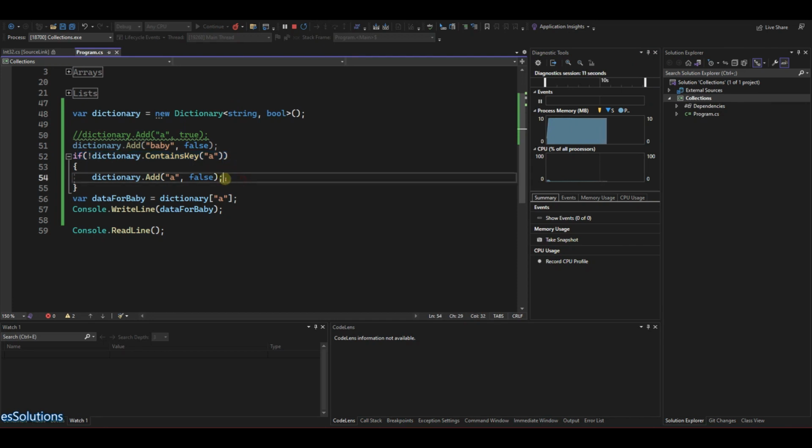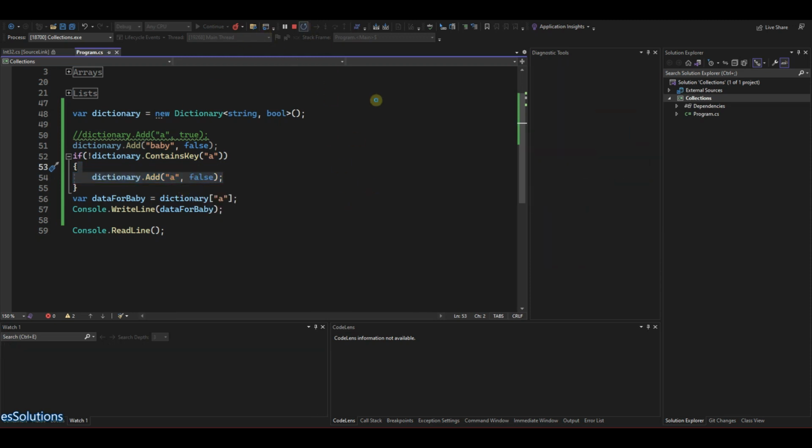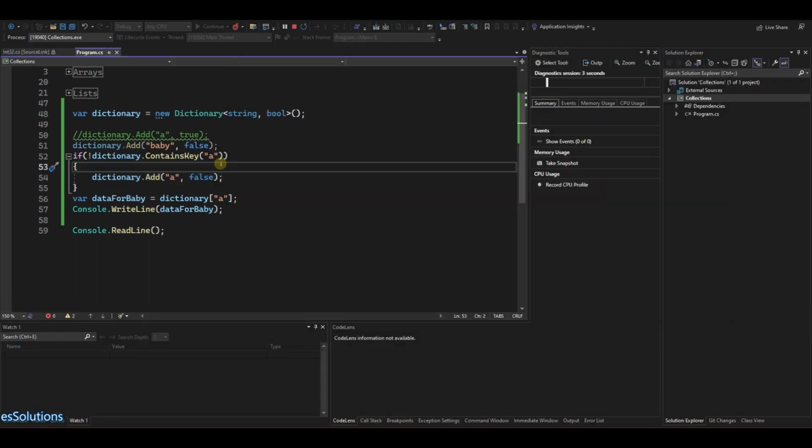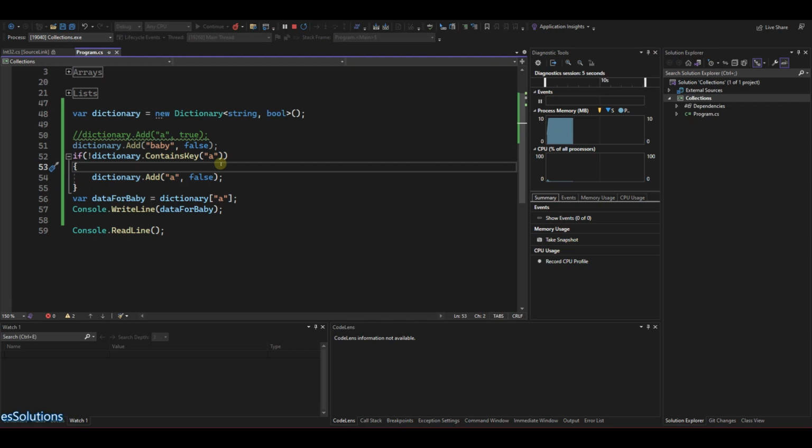Since it doesn't contain A, it's now going to come and add A to it, and for what we want to add, we are saying A should be false. And basically that's what the system will do, which is return false, as we see here. So basically that is something you need to take note of when you are working with dictionaries.